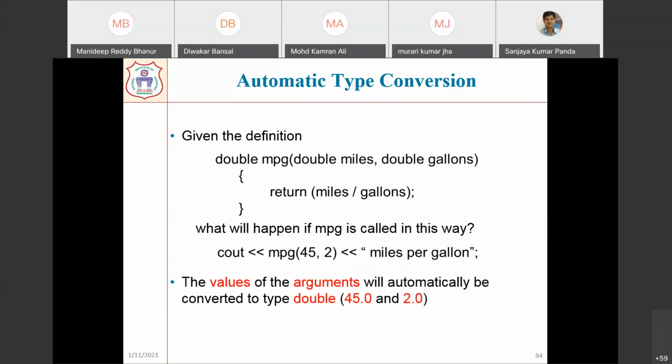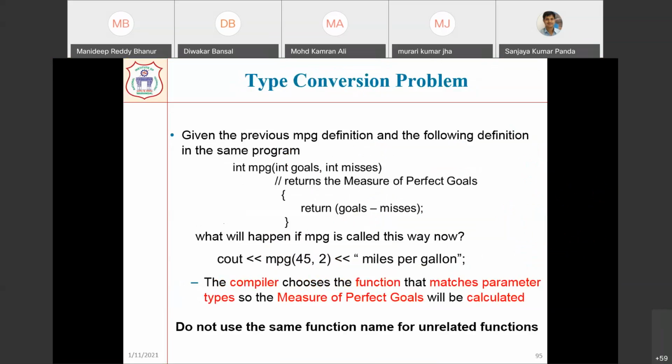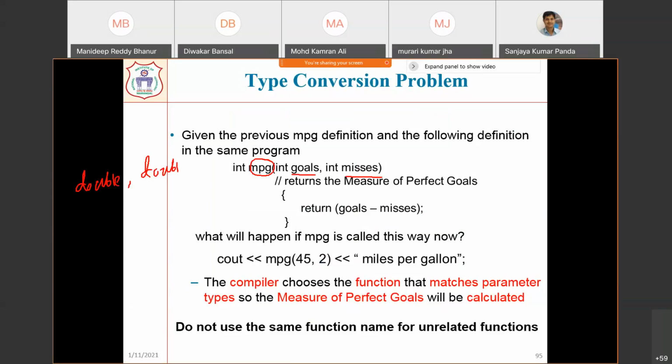Now let us see. In this case, that is MPG, but here the arguments are goals and misses. In the previous case, if you remember, both parameters were double and double. But here the input is int and int. But both have the same function name, that is MPG. That is possible because that is called function overloading. Same function with different arguments.